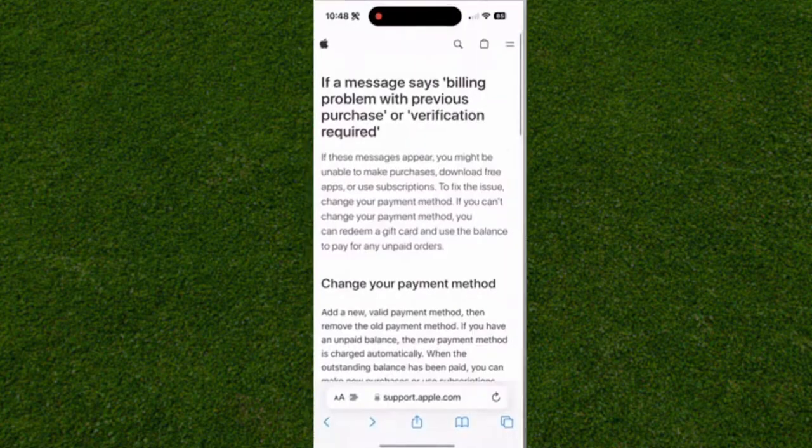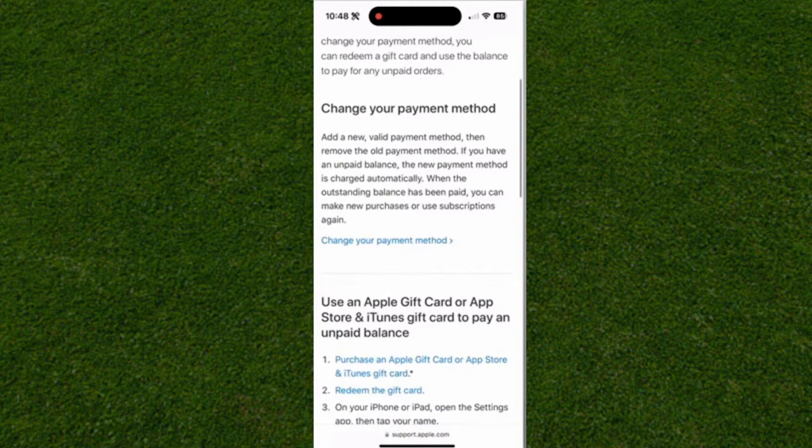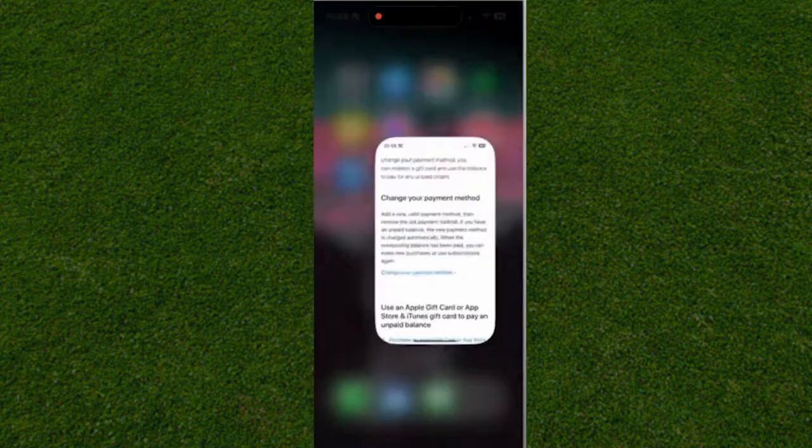Now, it's pretty simple. You just head over to Safari, and as you can see, I've pulled up this message from the official Apple website, which is basically saying why the billing problem may be happening. This is because verification is often required, or you may need to change your payment method. And these are just two of the many ways that you can actually fix this.